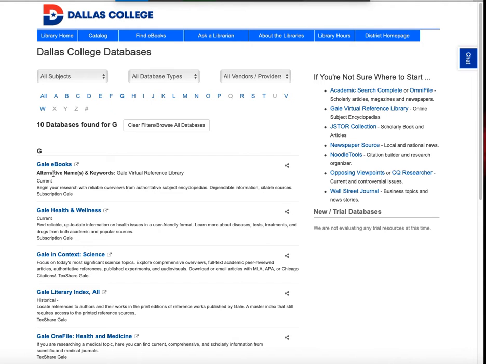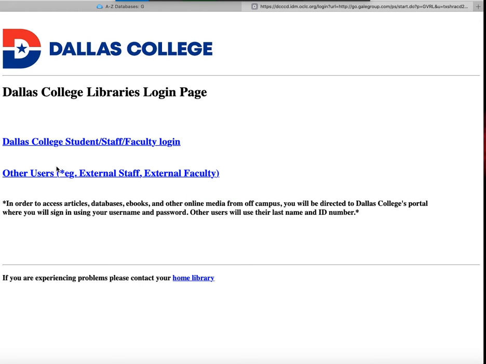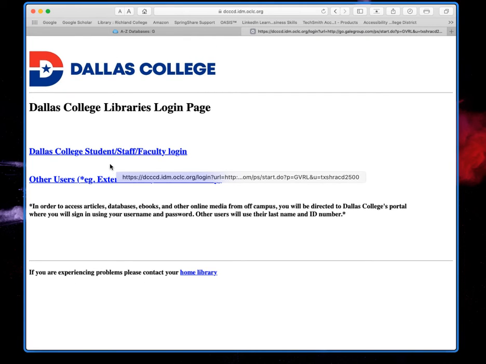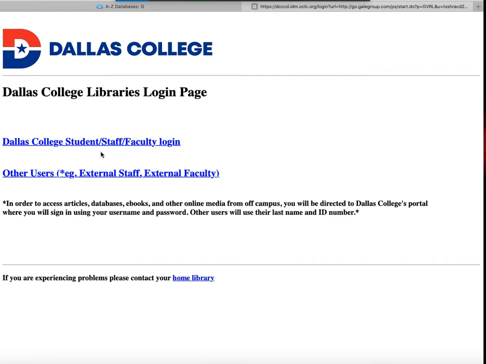So I'm going to click on Gale Ebooks. Good. In order to record this, I actually restarted my machine just to get this page. This is the login page because it's the very first time in the day that you use a database or the login eConnect. It will ask you to do this. So all you need to do is click on Dallas College Student Staff Faculty Login.